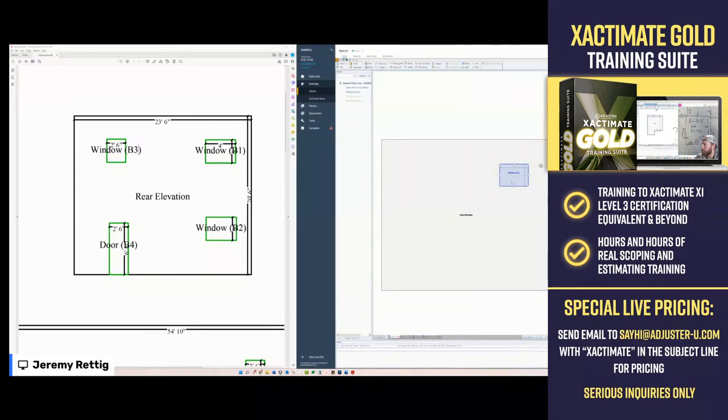There we go. 4x3, call it a window. All right, I'm going to highlight that. Control C. You know what I just did? I copied. Now, you know what I do now? Control V. Boom! There it is. Drop it in. Now, here's the thing that Xactimate does, and it's just like one of those things.